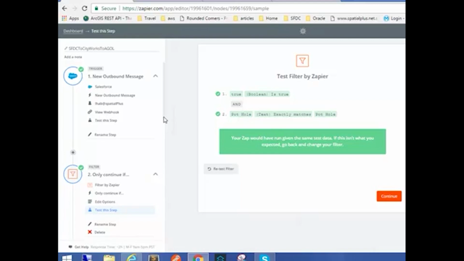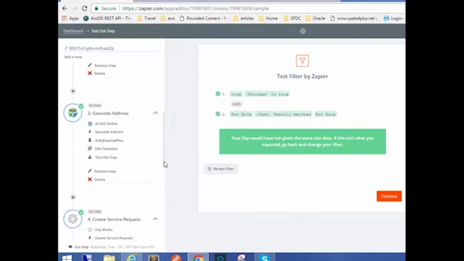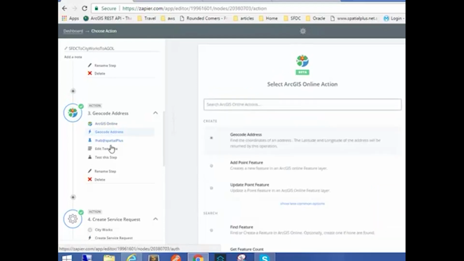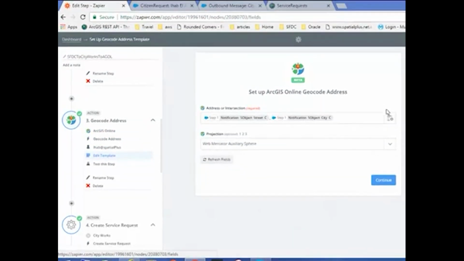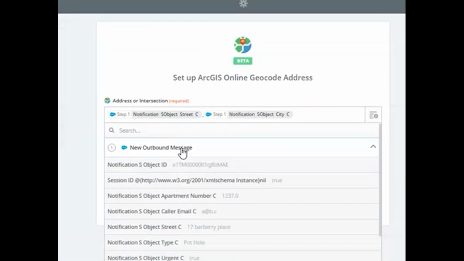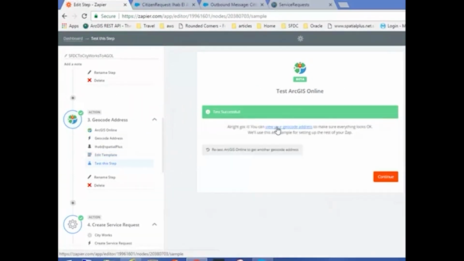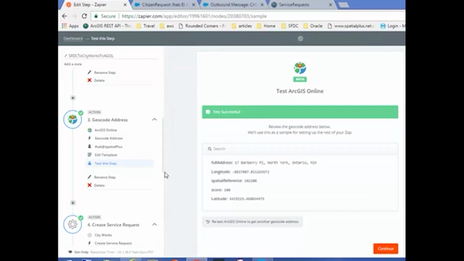First, we geocode the address using the ArcGIS Online application on Zapier. And we use the address information that's coming from the outbound message, from the street and the city separated by commas. Now, the result is the lat and long, as you can see, and so far so good.